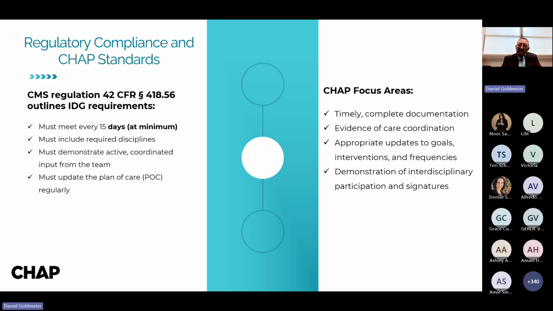So this information has to be transparent across the team and that it updates, that we take this information and update the plan of care appropriately. And the CHAP focus areas as it relates to IDG, in order to stay in compliance, we're going to focus on timely completion of documentation, the evidence of care coordination, that we've updated our goals appropriately, and that everyone has participated and signed the documentation.